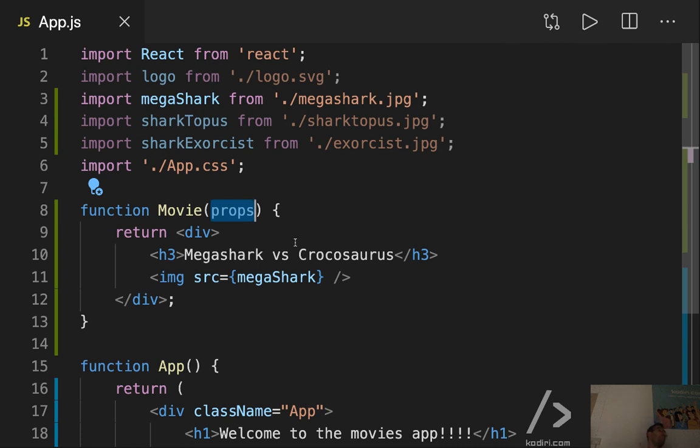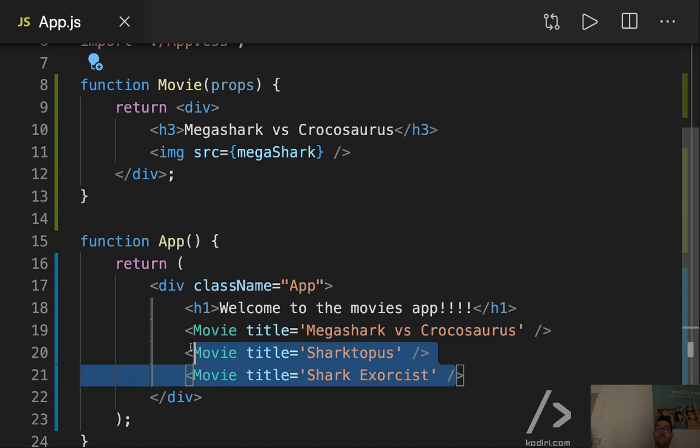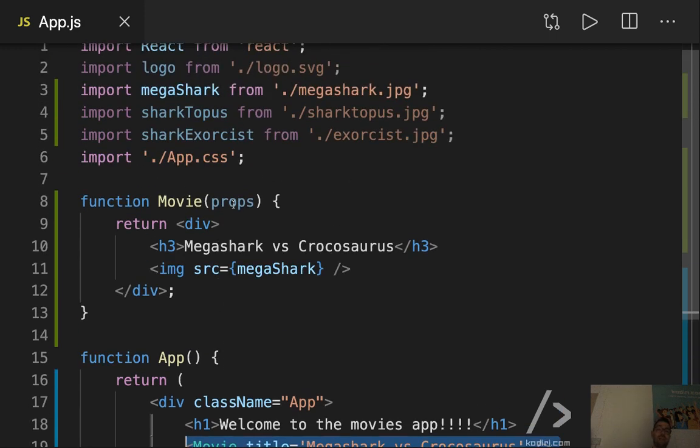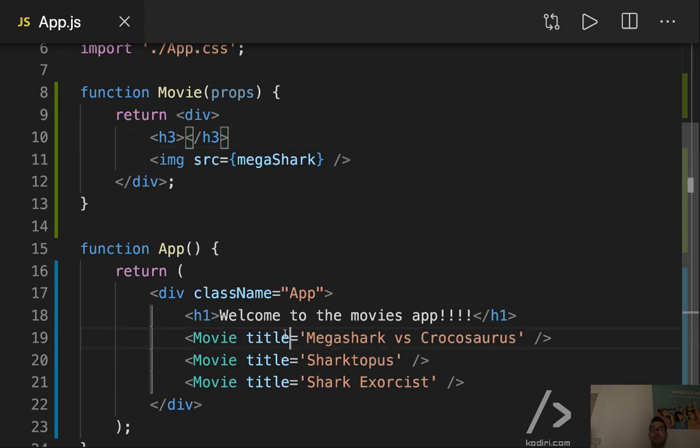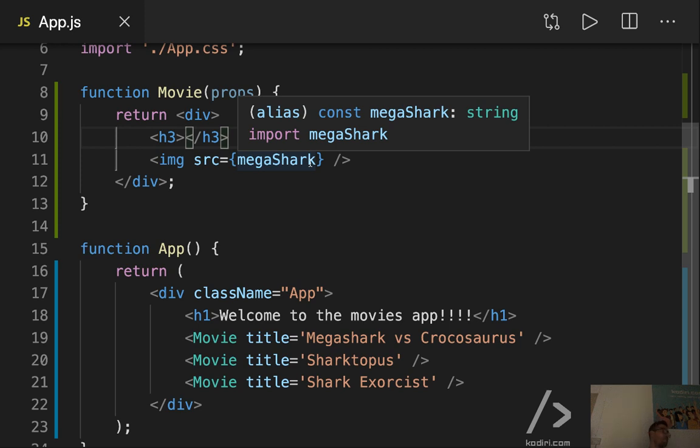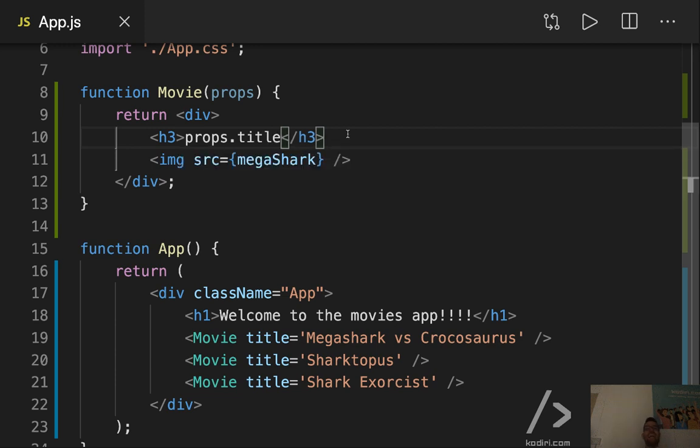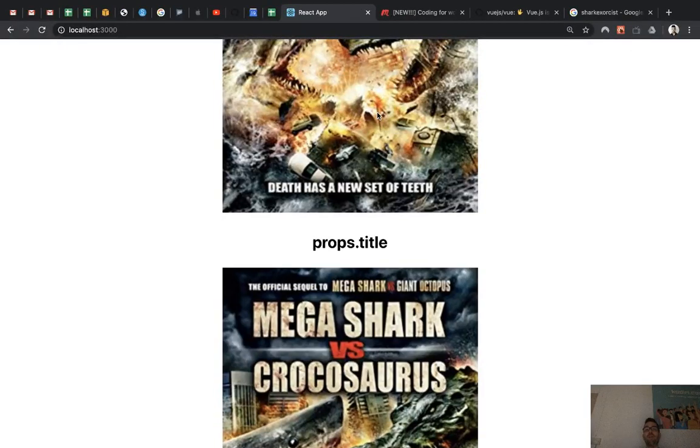So props is an object. It goes beyond the scope of this session to explain what an object is. But that object contains all the information that we are providing. For instance, the title. So if I got a props object, can anybody tell me how I can display the title property out of that props object here? Props.title. I like that. Let's have a look. Let's see what happens if we run the app now.